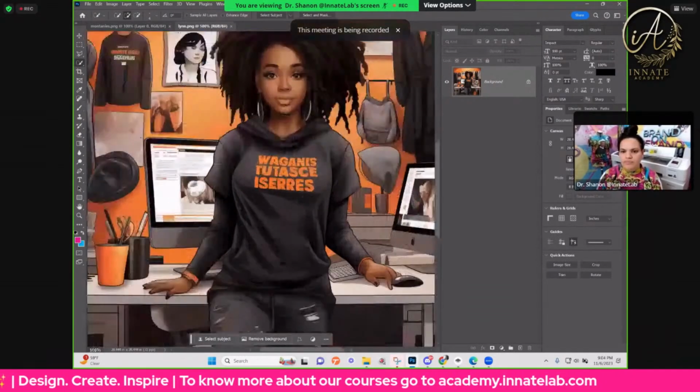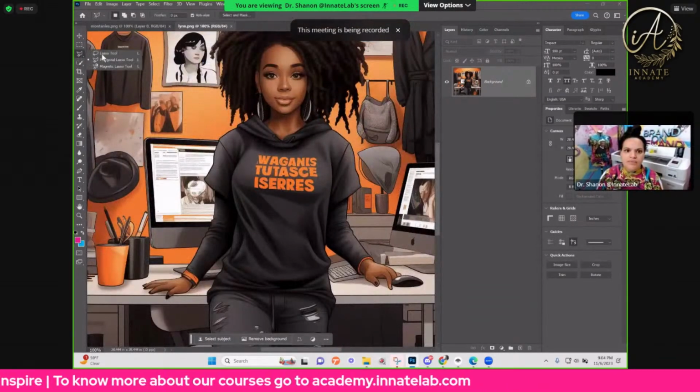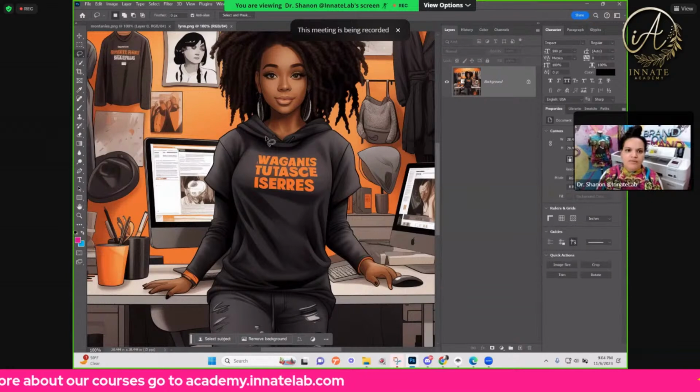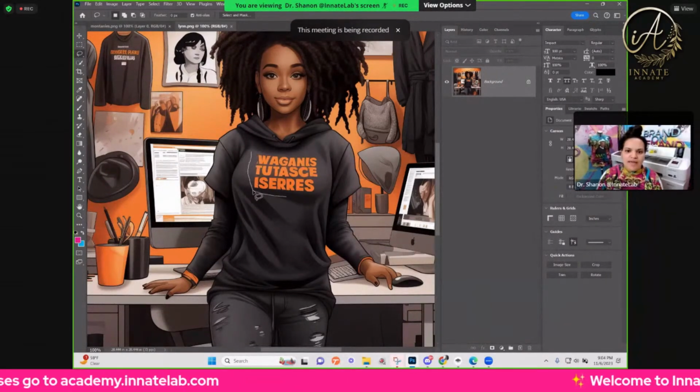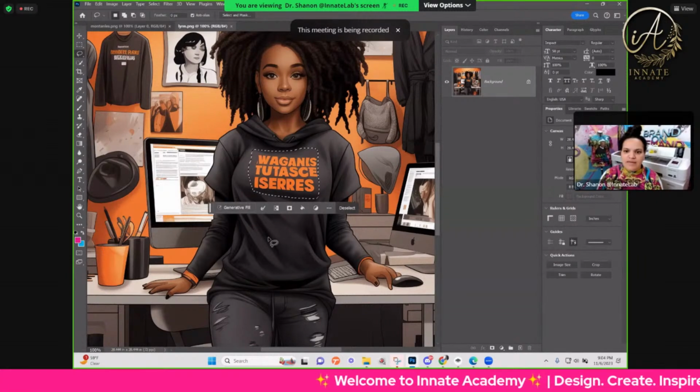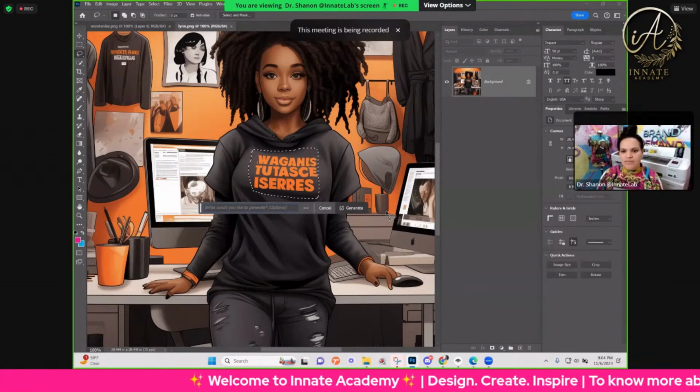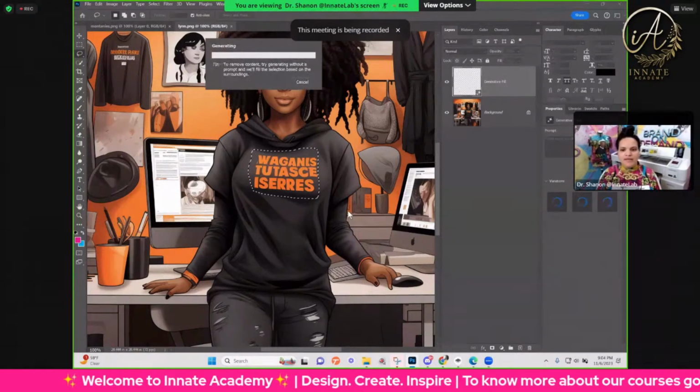All right, so here we want to use some type of selection tool. We could just use the lasso tool because it's pretty simple. We'll select the area that has the text. And then we're going to do generative fill. If you don't put anything there, more than likely it's just going to try to clean it up.